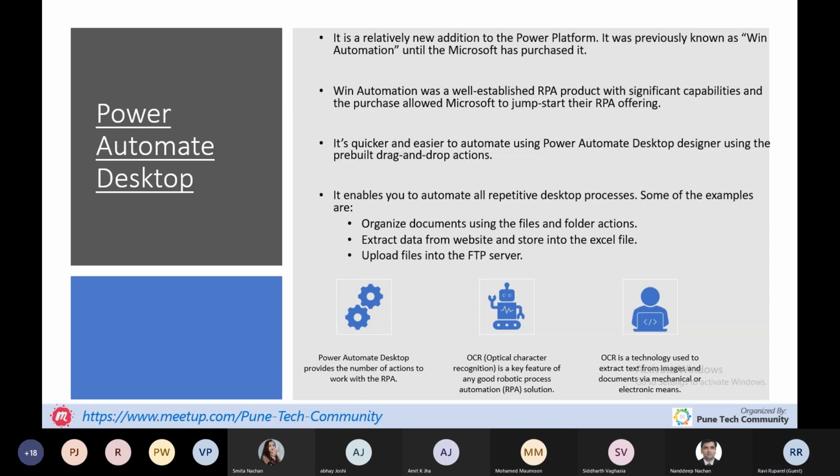Power Automate Desktop is very quick and easy to automate using the designer. Power Automate Desktop has different kinds of actions which we can drag and drop into the window, and once the action is dragged and dropped, we can just set up all the things, and we can achieve our functionalities.